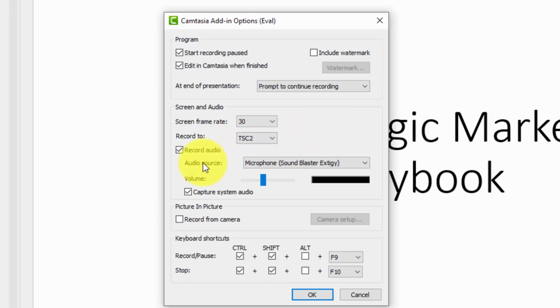You can determine how or if you're going to record audio. So for example, we can untick record audio, or we can record our audio through our microphone as we are speaking. Just as is the case when you were using the Camtasia recorder, you can determine if you're going to record the audio that's playing on your computer. You can tick or untick this button.